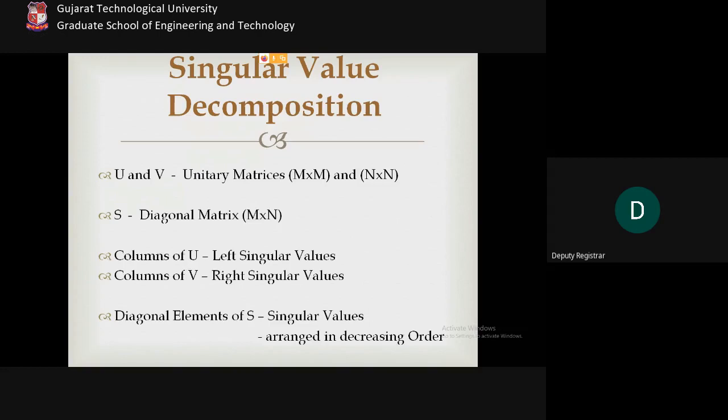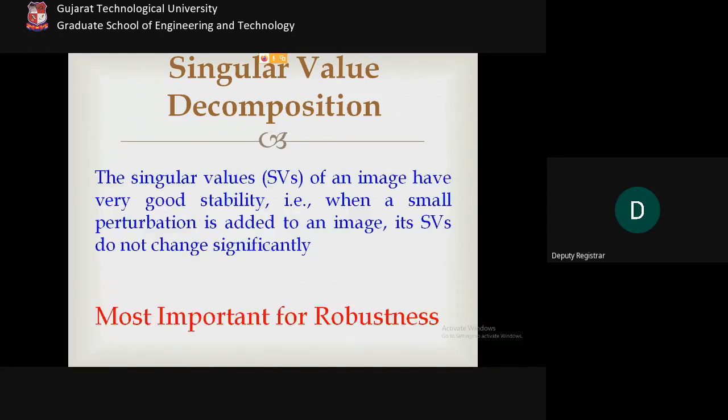U represents m cross m, that means row cross row, and V will be having the size of n cross n. Both will be square matrices. While important to us is S, which is a diagonal matrix, which is of the same size as your image or frame. Columns of U and V are left and right singular vectors, but diagonal elements of S are called singular values, and they are arranged, most important for us, in decreasing diagonal order, right? Means highest value at zero frequency, and then the value decreases according to the quality of the image.